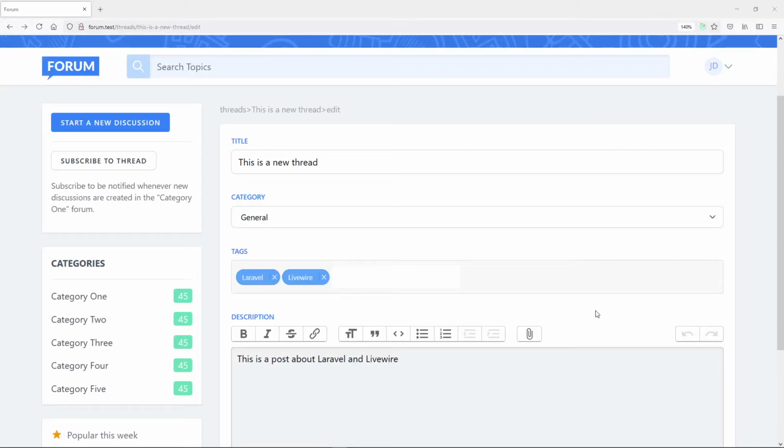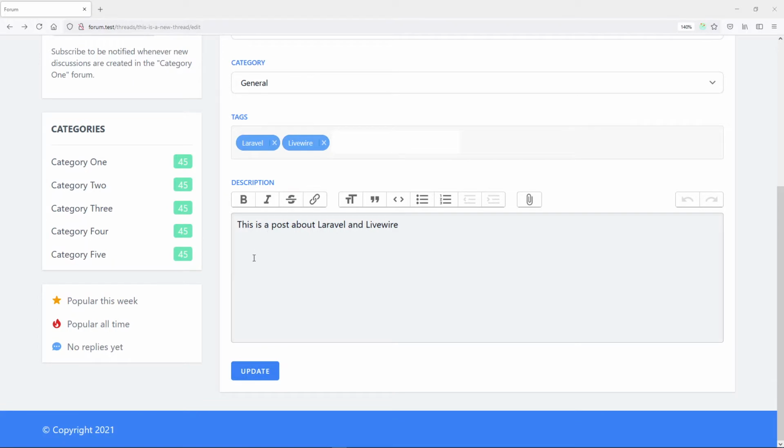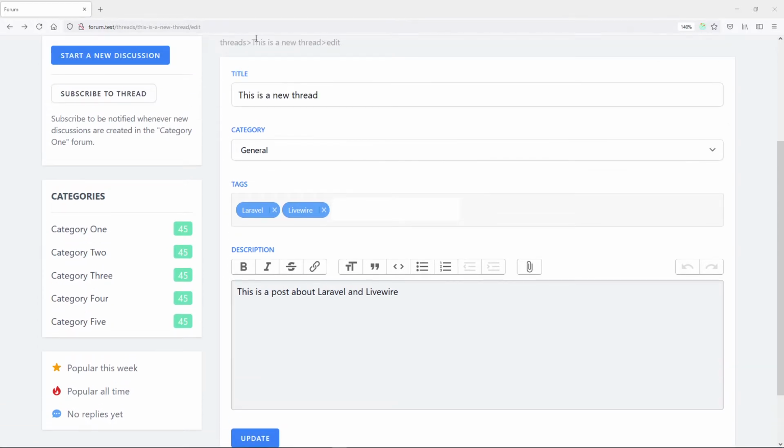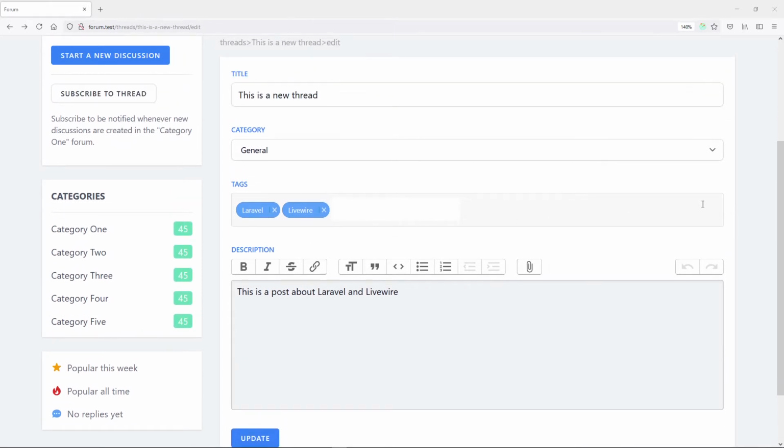Hi everyone, remember from the previous lesson we created our edit view and passed all the variables inside the relevant fields. Now what we want to do in this one is create a job that actually handles the update of this form right here. Alright, so let's go to our code editor.